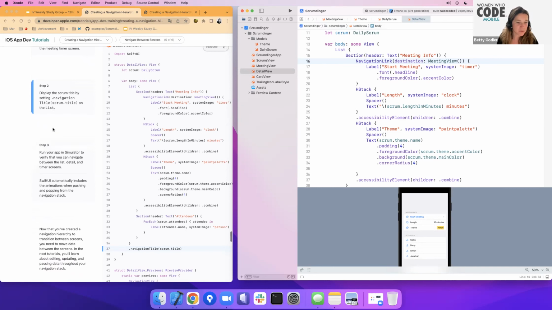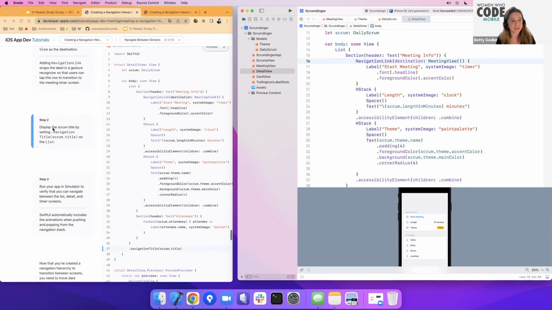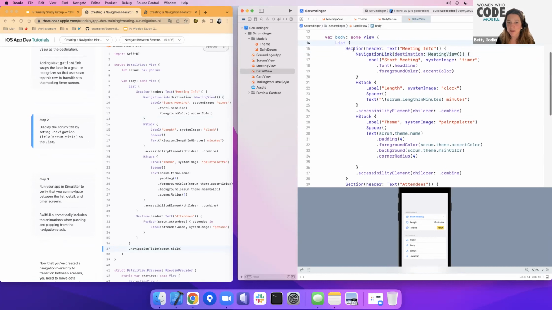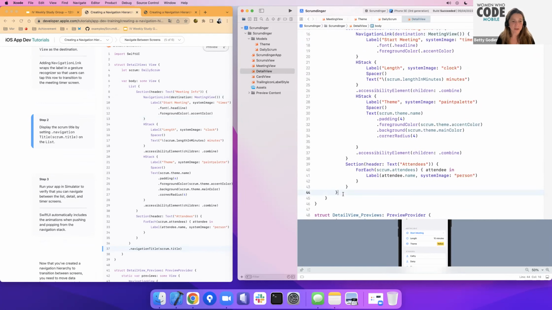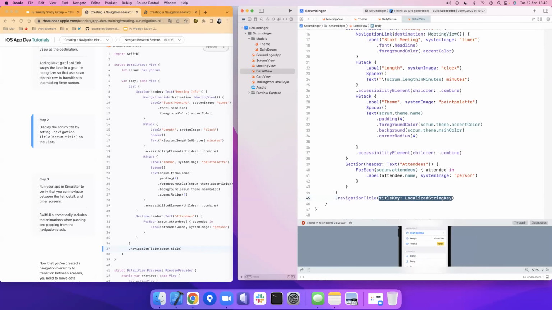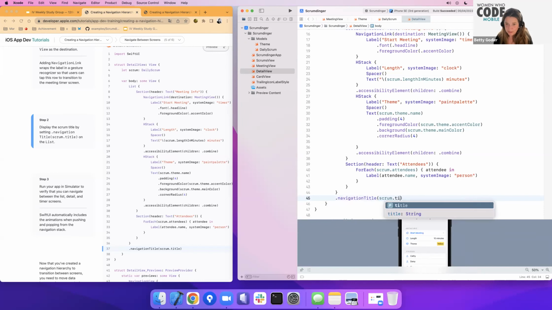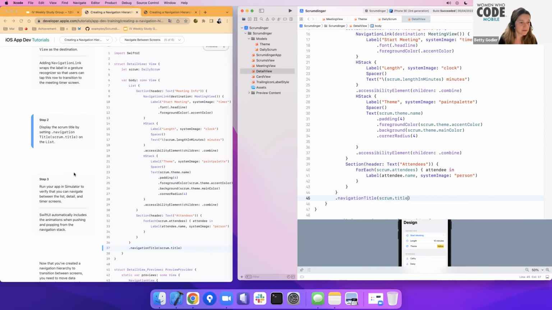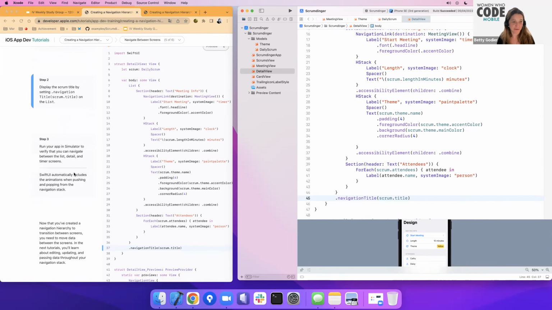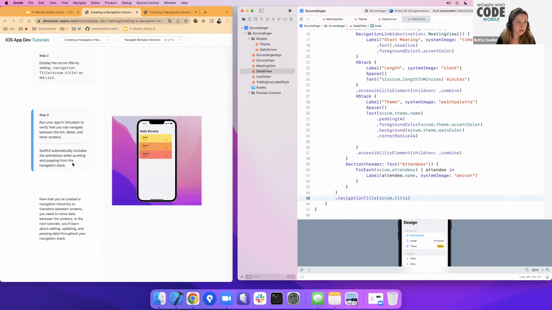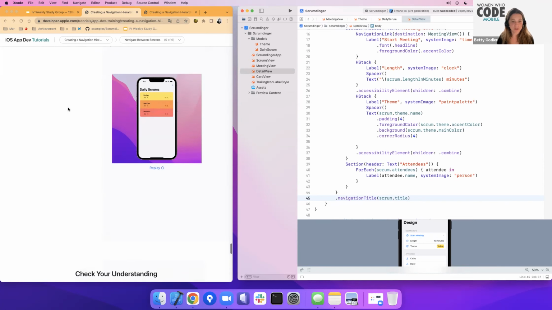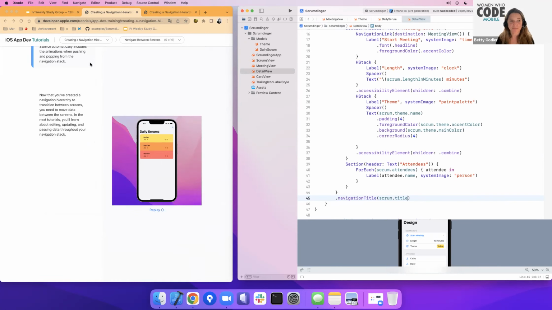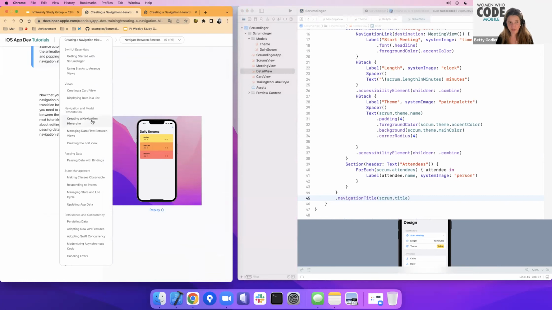Now we have to display the Scrum title by setting the navigation title on the list. So at the beginning, where is the list, the end of the list? I can do it up here. So here I put a navigation title. Which title? The Scrum title. Everything seems okay. Run your app in the simulator to verify you can navigate between the lists. SwiftUI automatically includes the navigation when pushing and popping from the navigation link. And here it is for this part, which is creating navigation.